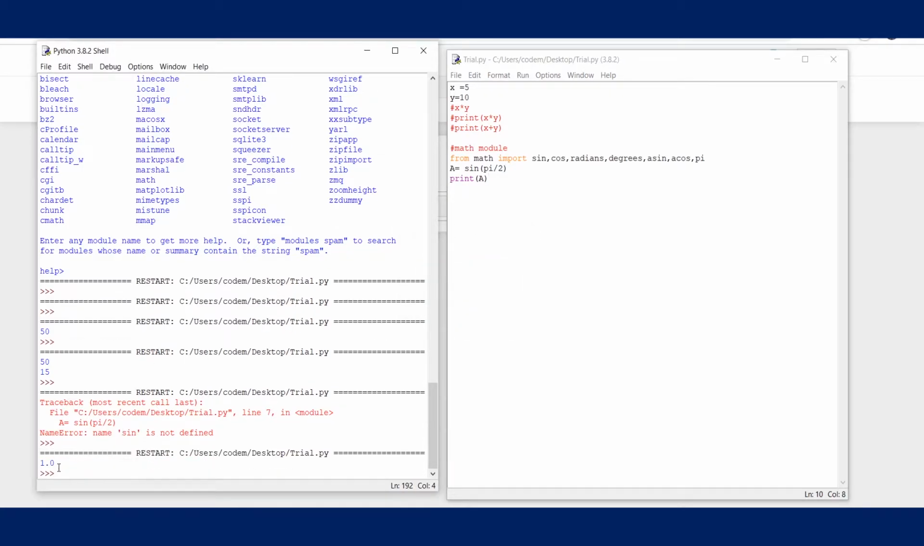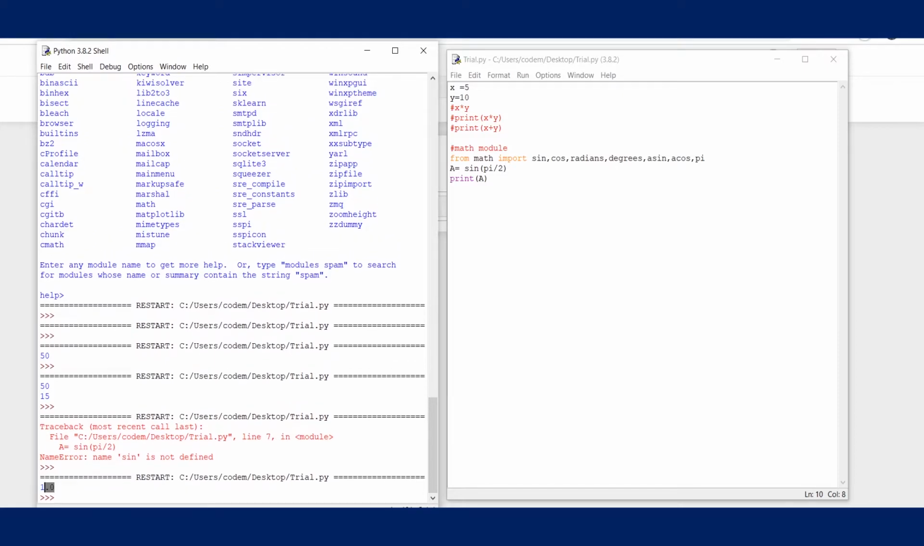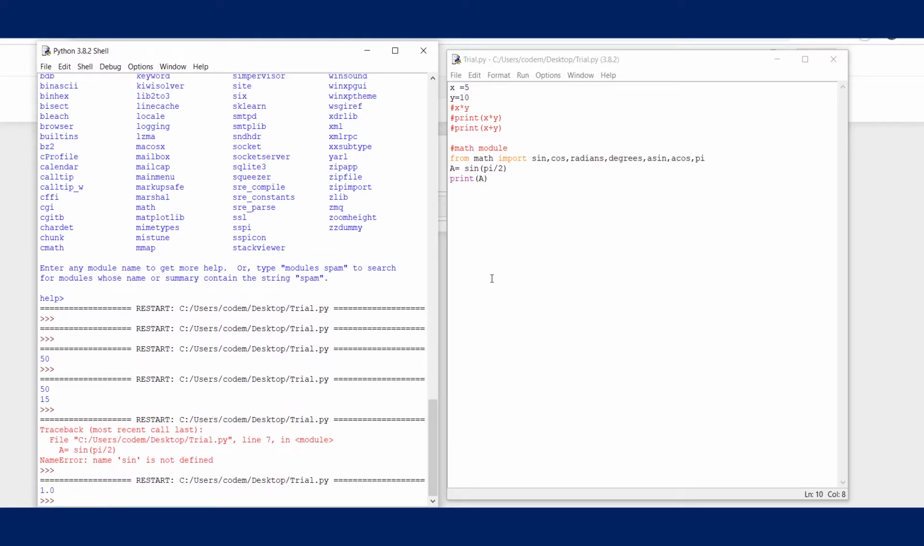If I do this and run this again, I don't expect it to complain now. It will give me 1 right here. Why? Because now it knows that pi is imported and sine is imported, and then when we print a, it will give us the results. All right, so this tells you that there's always a need to import some functions.